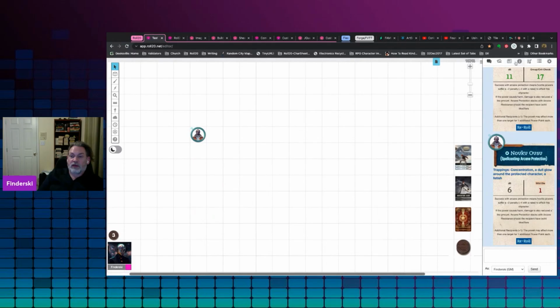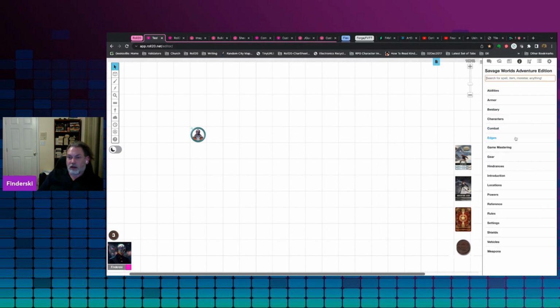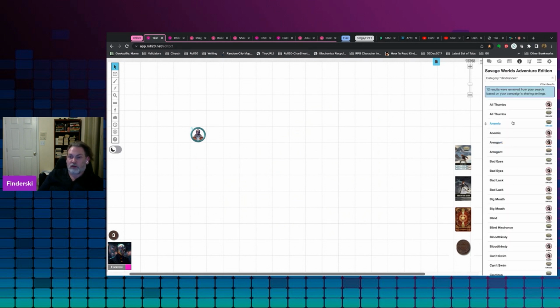That's how you can add things to the character sheet. Not just spells, you can do that with edges or hindrances. Same sort of functionality, right? You click on that, and it's going to show you what hindrances are available, which book they come from, and all that sort of stuff.